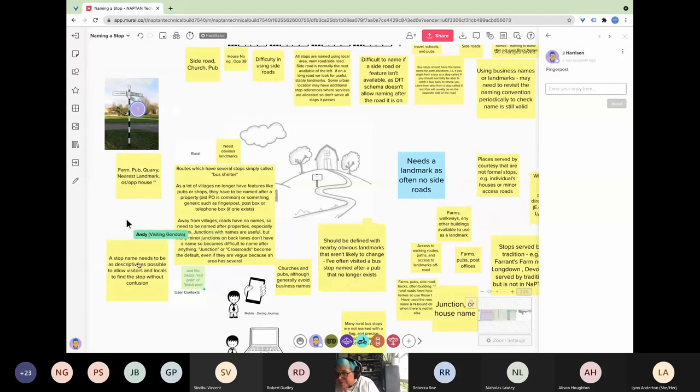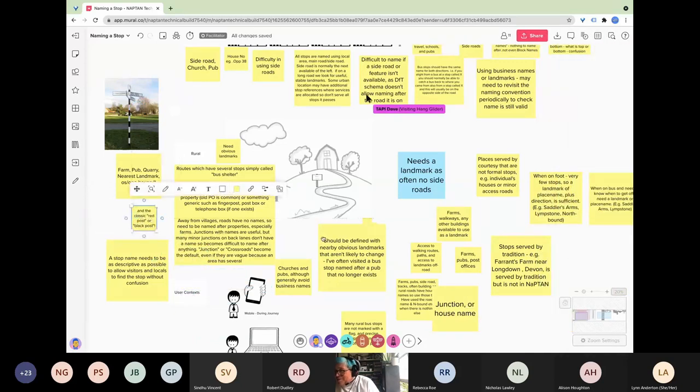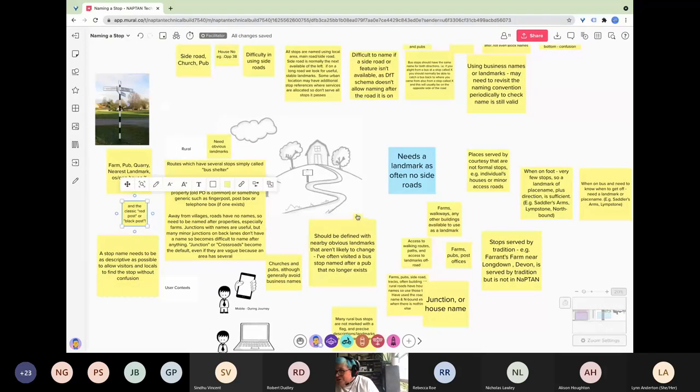Perfect. A stop name needs to be as descriptive as possible to allow visitors and locals to find the stop without confusion. That's a really great ideal. Churches and pubs, although generally avoid business names. And the classic red post or black post, I'm sure that actually allows people to define a stop. Should be defined with nearby obvious landmarks that aren't likely to change. I've often visited a bus stop named after a pub that no longer exists. And sadly, there are many that no longer exist.